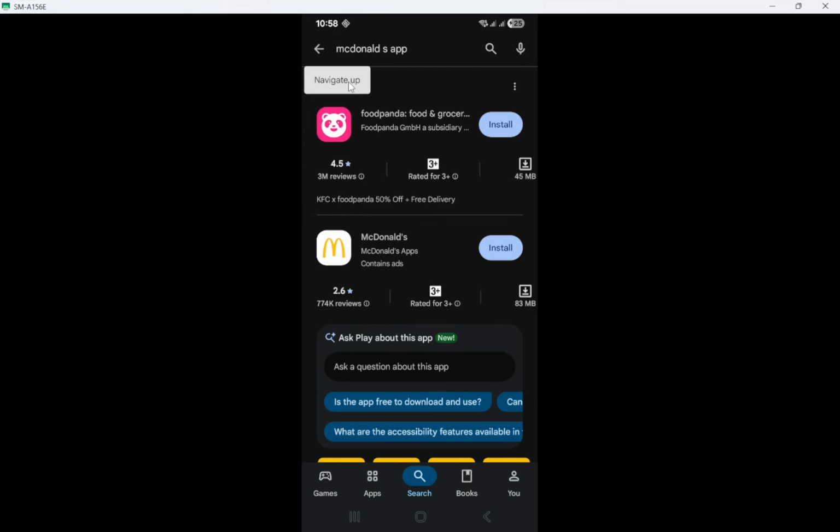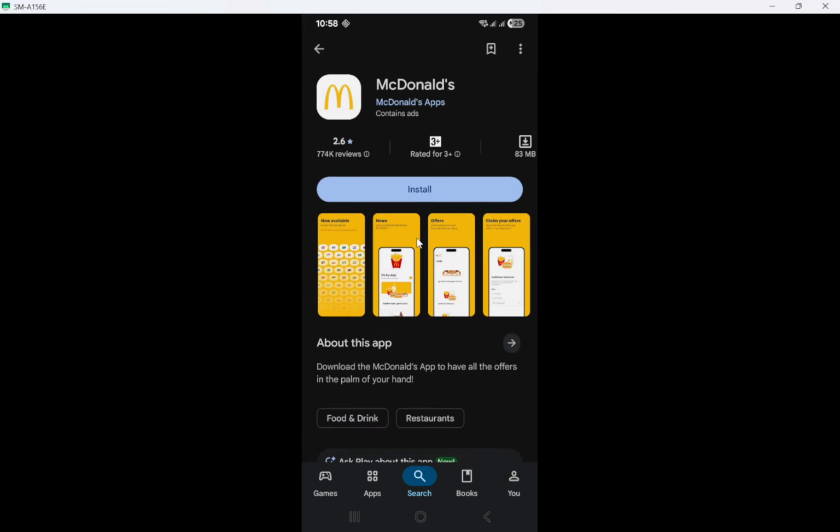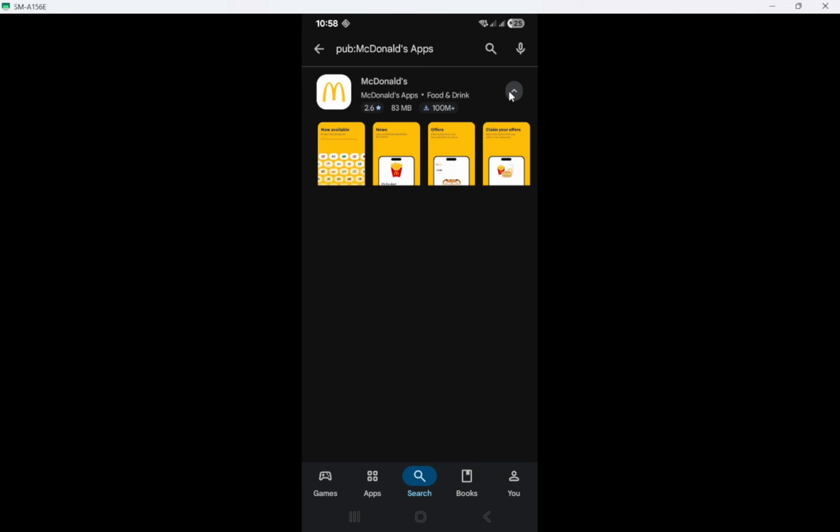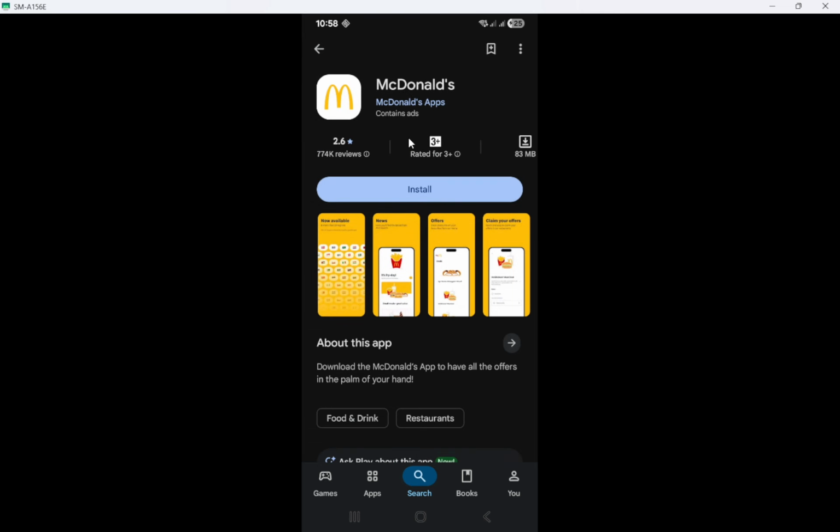Type McDonald's and look through the results. You're looking for the official listing labeled McDonald's by McDonald's USA LLC. Checking the developer name is important because it helps you avoid look-alike apps. The official app typically features the familiar golden arches icon. Tap the listing to open its details page. Here you can see screenshots, a description, and reviews, which can be helpful if you want to confirm what the app offers in your region.